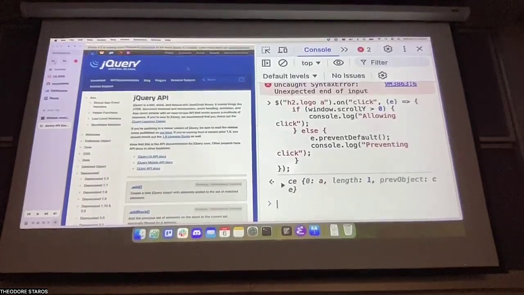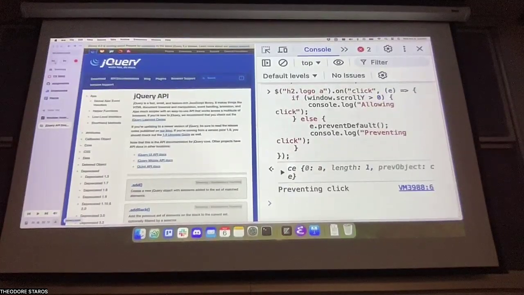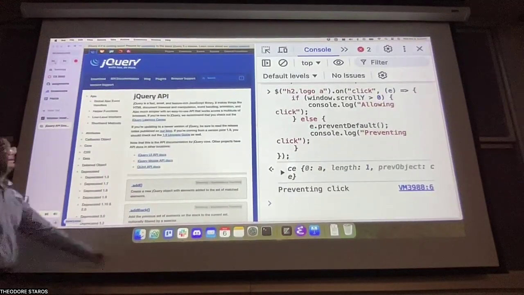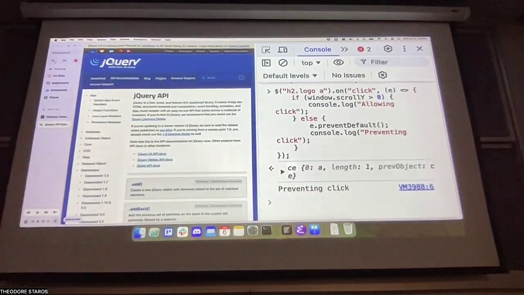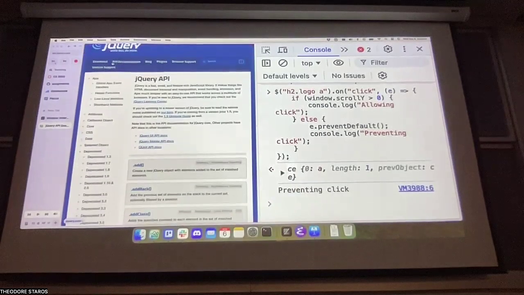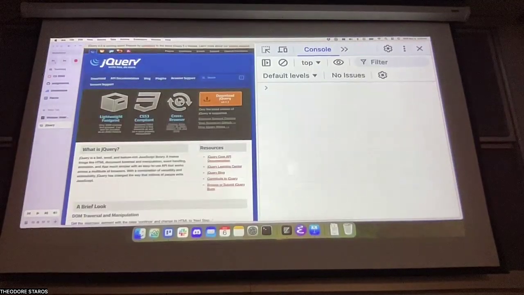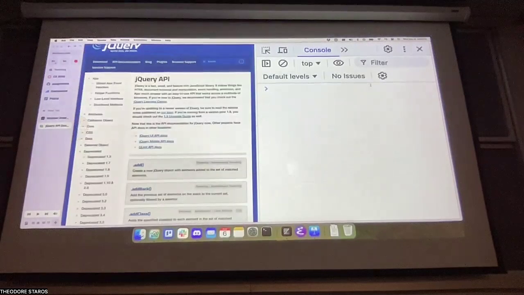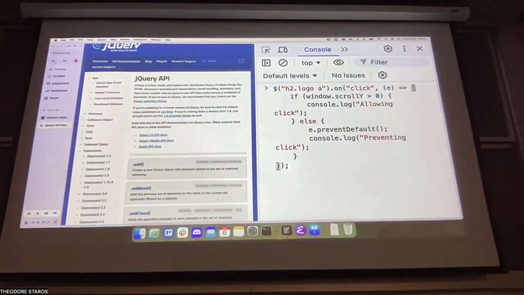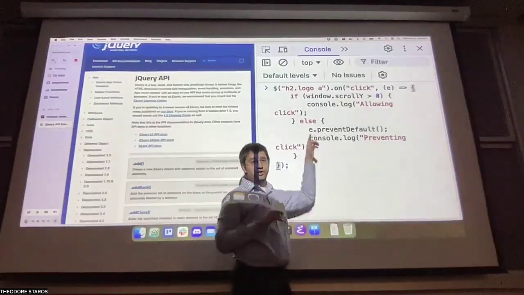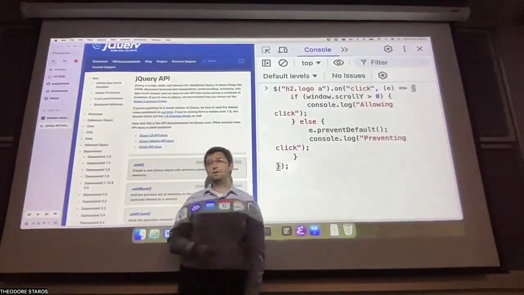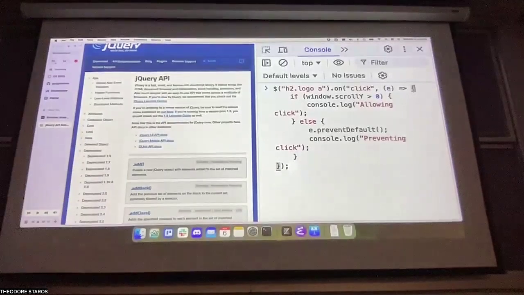And let's close out our event handler. So now if I scroll to the top of the page and click on this, you see that it called e.preventDefault and it said preventing click. But if I scroll a little bit down the page, it is allowed to click. And that's again because we added an event handler to do something on click, and it prevents the default action, which is following the link, in certain cases, otherwise it doesn't.